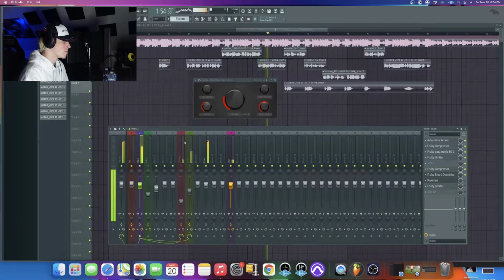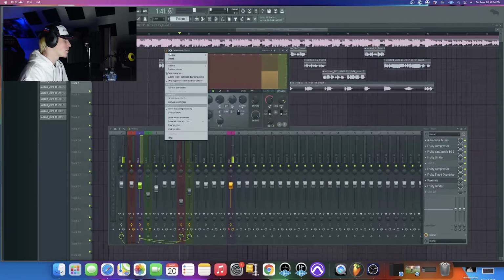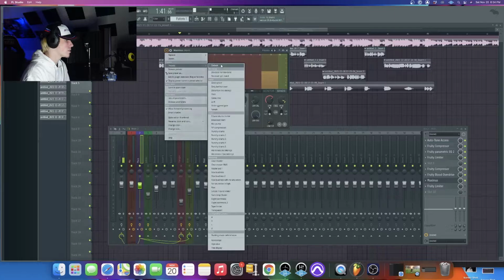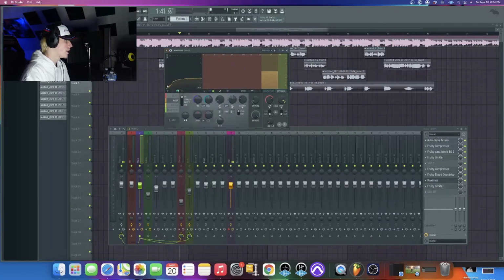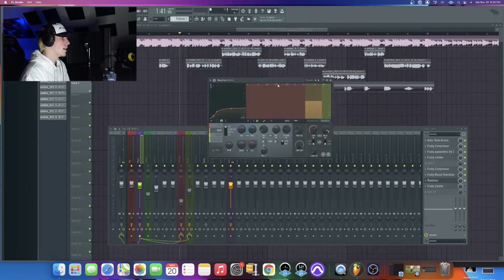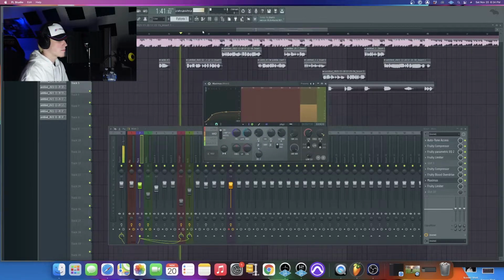Moving on to the Maximus, we just went up to the top left here, hit presets, and went to DS narrowband, and I just kind of moved this little curve down the slightest bit, and this is what it sounds like with the Maximus on it.